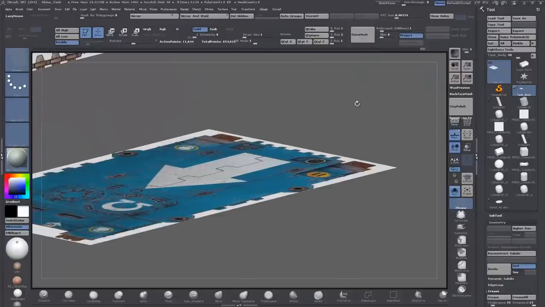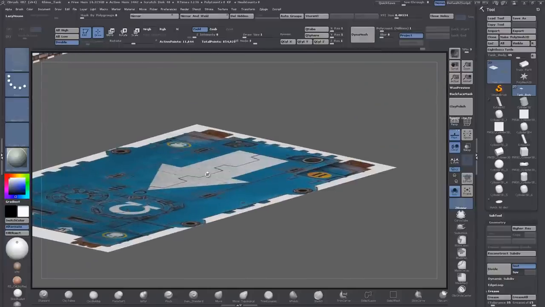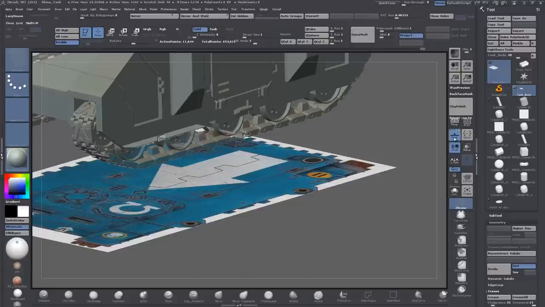So we'll do that in the next part, part 6, create the doors and the weapons mount, and that should be it for this part.